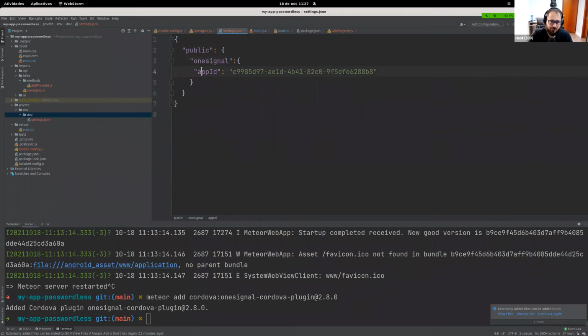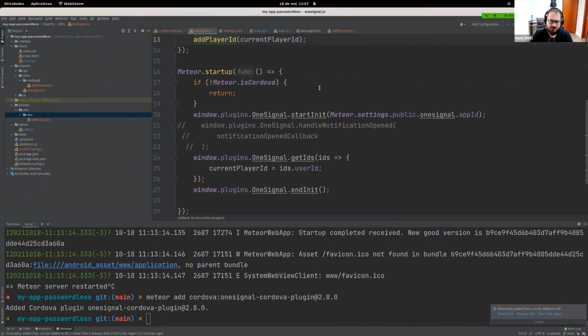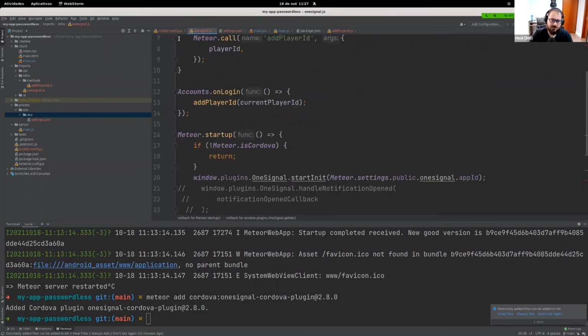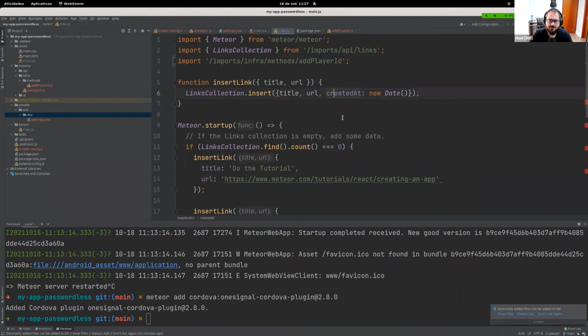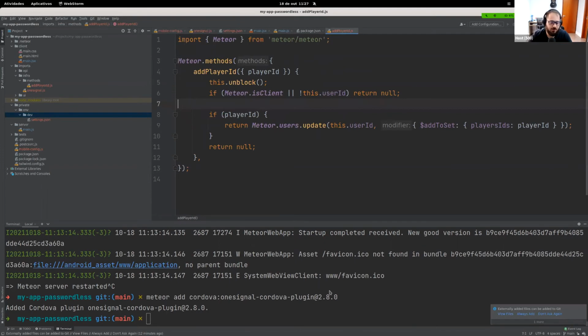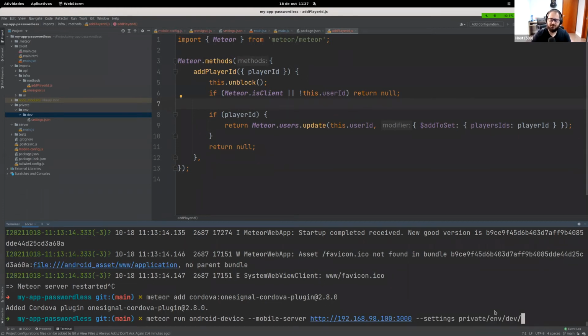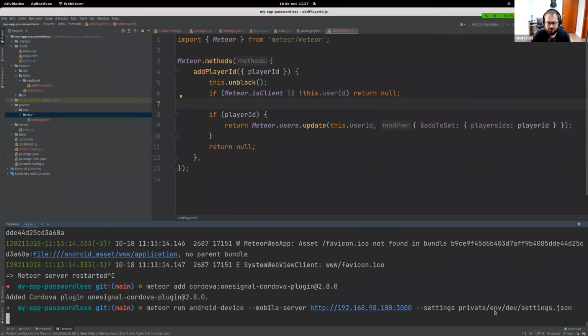Okay, so right now we have an app that is getting the player IDs and setting them to the user, and I think let's test it. Let's test and see if it's working. Okay, again, the same command, but right now I will have to pass a settings file. Okay, dash settings, then private and dev settings. The only change here is that now I've passed a settings file.